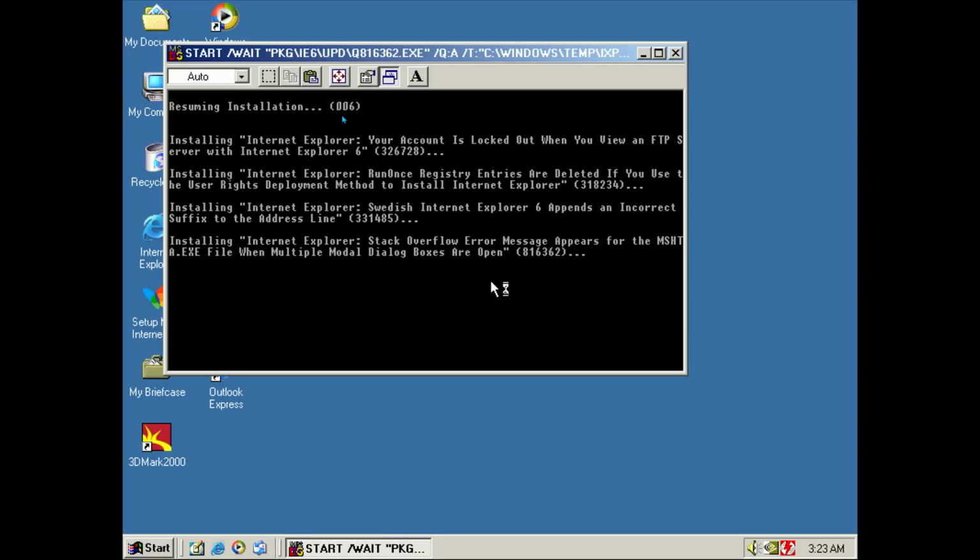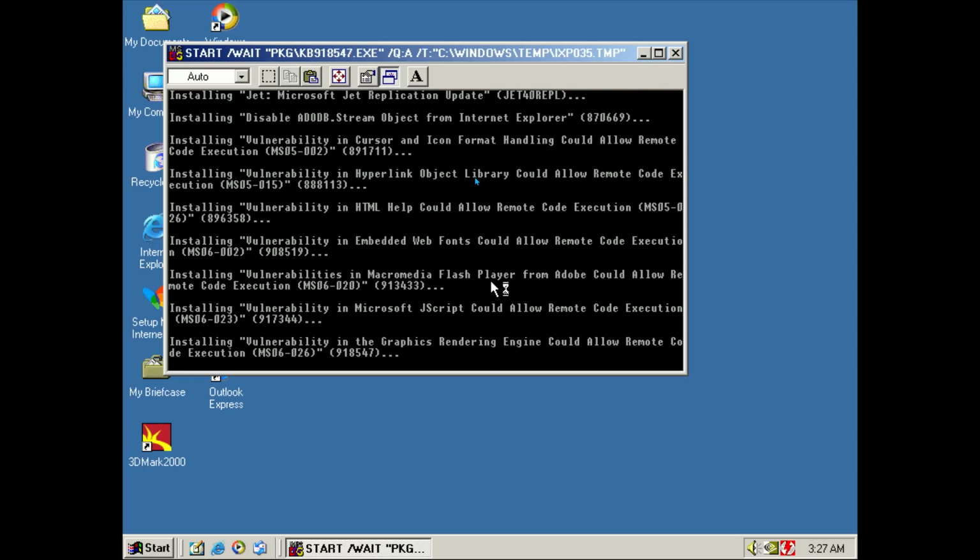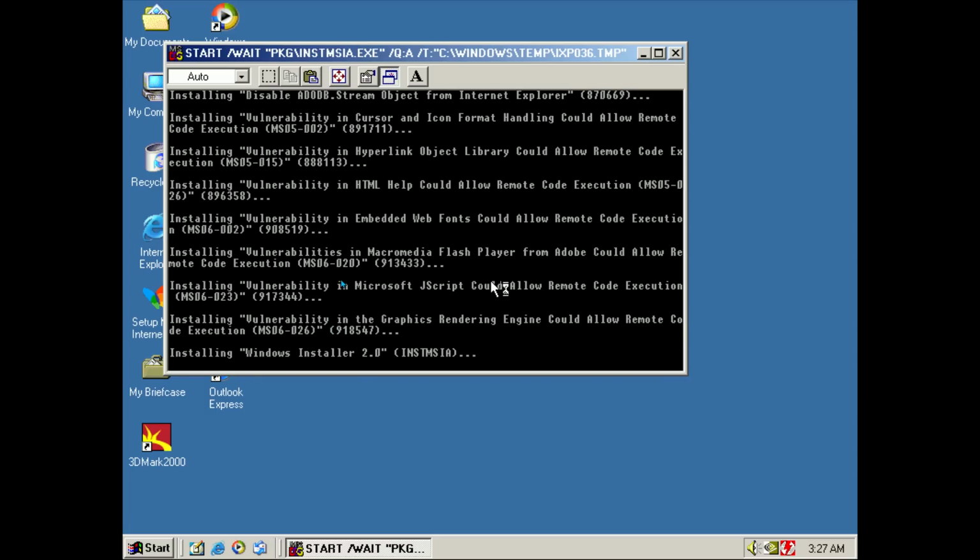Resuming installation. This is sequence number 6. We're getting some patches here. Internet Explorer: your account is locked out when you view an FTP server with Internet Explorer. Stack Overflow error messages, cumulative security updates for Outlook Express. So these are all patches to do with Internet Explorer, Outlook Express, online stuff, it seems. Lots of patches here. Vulnerability in icon format handling, hyperlink object library, embedded web fonts. So lots of interesting stuff.